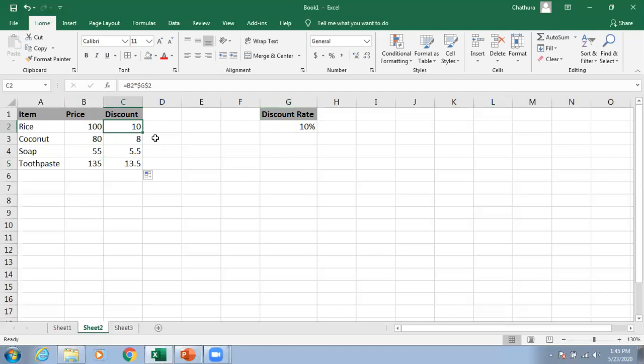That's the idea. So now G2 is an absolute cell address, while B2 is a relative cell address. Why? It will be relatively updated when you copy the formula. But G2 is not going to update, it's fixed. So it's an absolute cell reference. Now there are two types of cell references, absolute and relative. And if we write a cell reference like this, we can call this a mixed cell address. Part of the cell address is absolute while this part is relative.